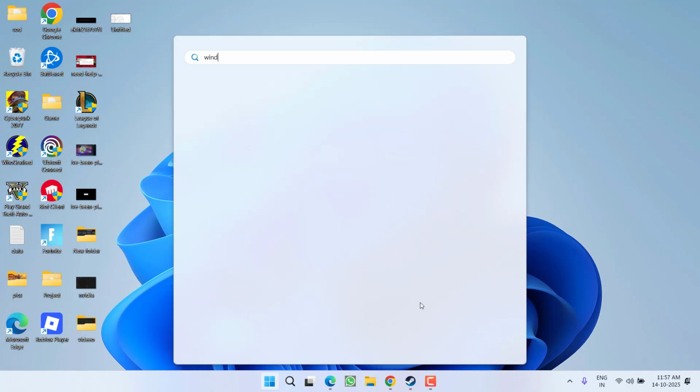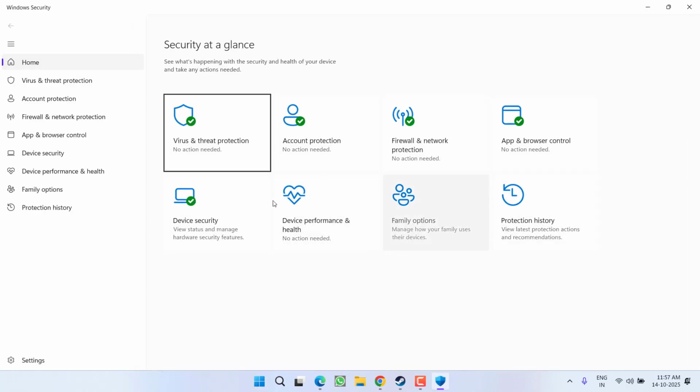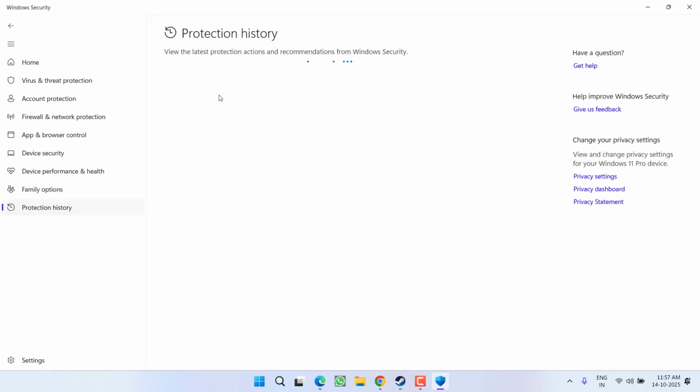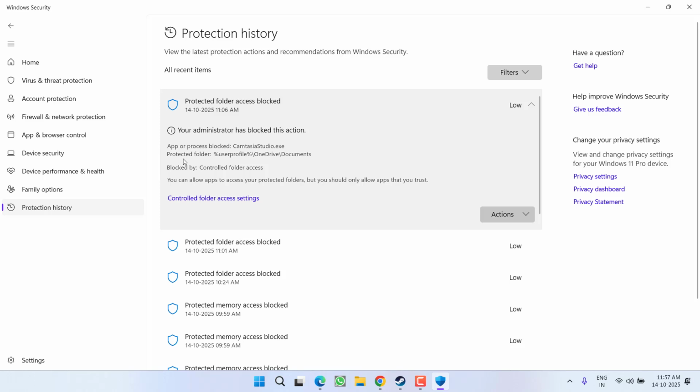First of all, in the basic step, you need to open up your Windows Security. In Windows Security, click on the option Protection History. Now in the Protection History, a list of logged files will be shown. So you need to click on this down arrow key, and here the path of the file is present.